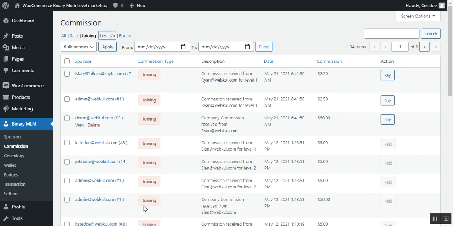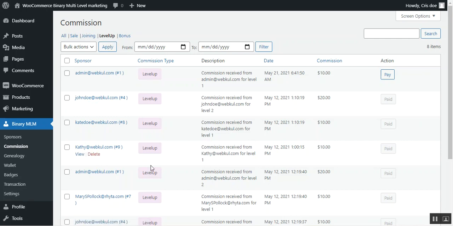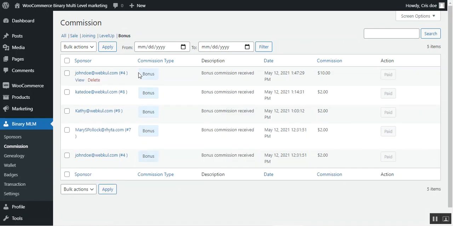For the level up commission type, you can tap on the level up, and that would bring up the particular listing for that. And for the bonus as well, you can see that particular listing is brought up under the commissions there, and accordingly then you can make the payments there for them.